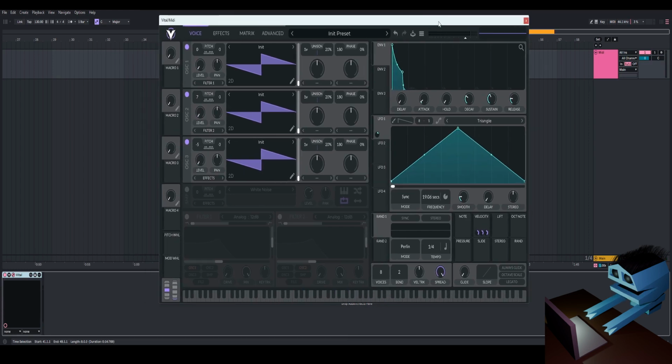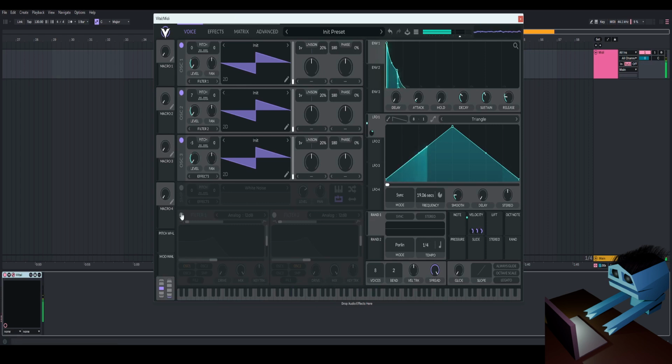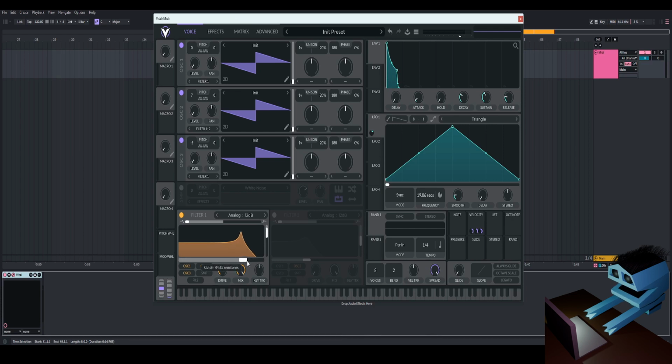I think that sounds pretty cool. Then I also want to put a filter on this and do a really resonant filter. Turn up the drive a bit. And I think that would sound really cool with LFO1 as well. The frequency of filter 1, which has our oscillator 1, 2, and 3 going through it.